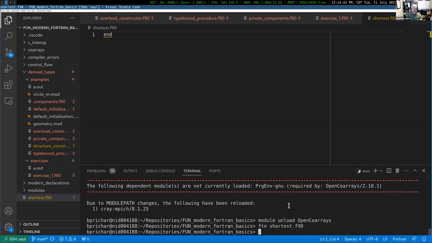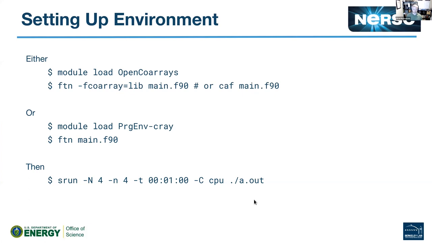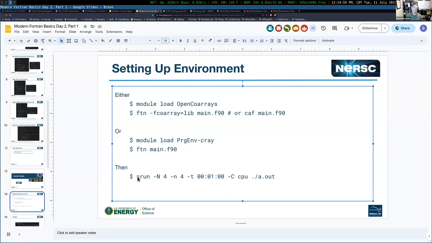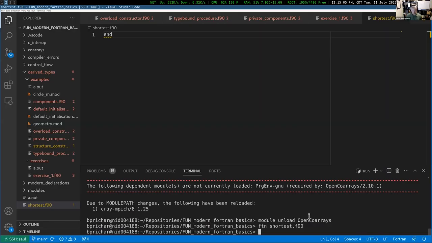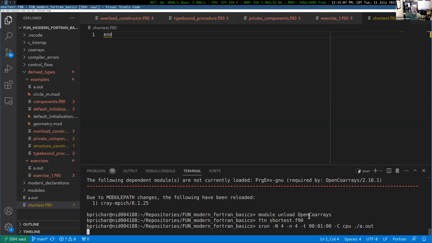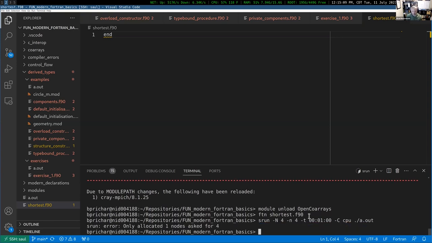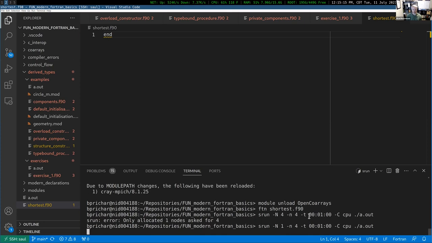All right, so I'm using the Cray compiler now, which supports coarray Fortran. And then I will go grab the command that I'm showing here, and we'll use that. Allocated one node. Okay, fine. One node, four processes. It should run in a second.